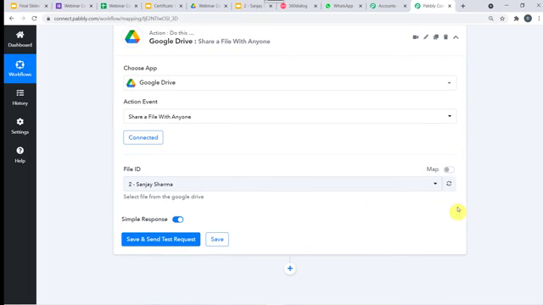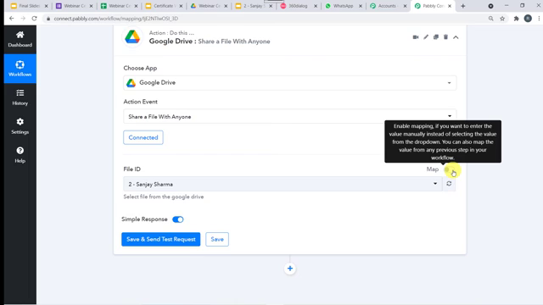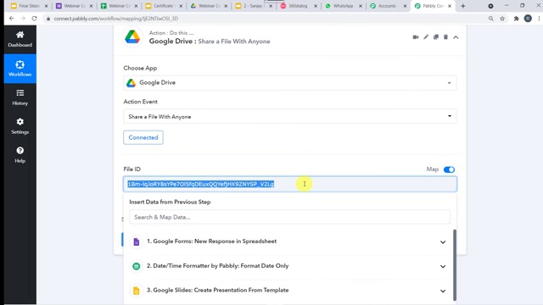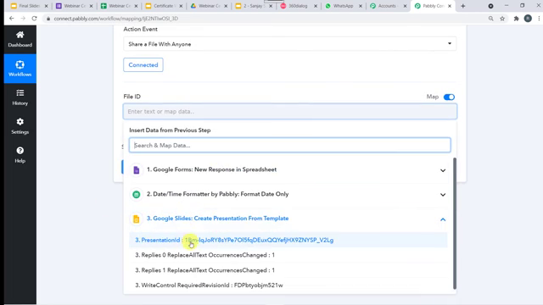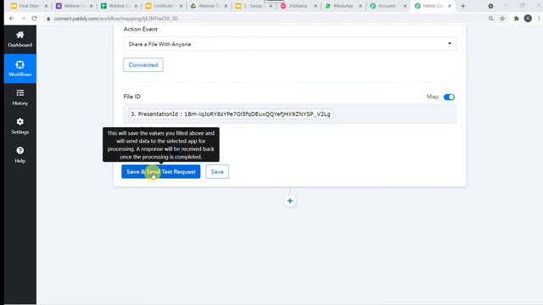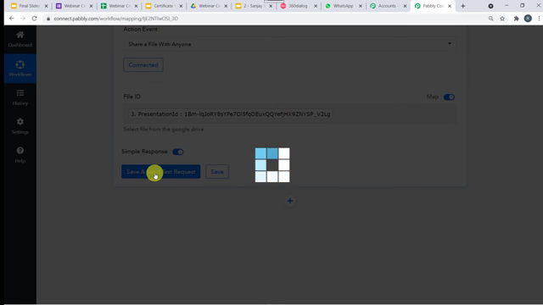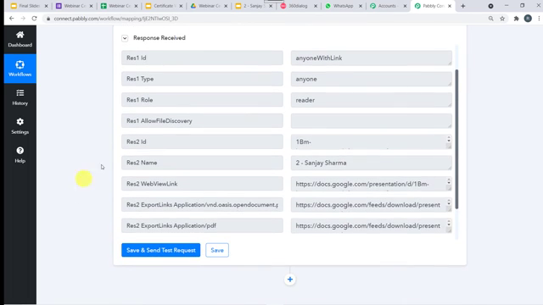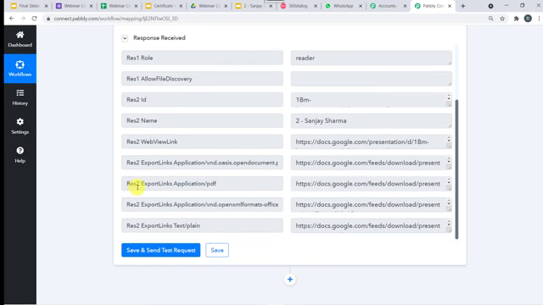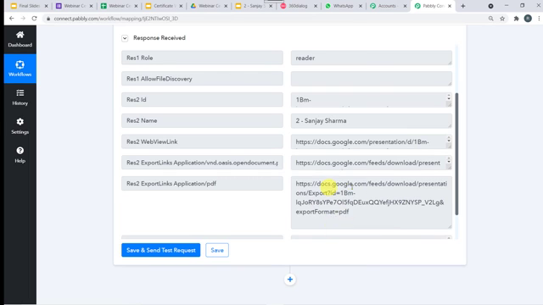Okay. So let us map this particular presentation ID over here. For mapping, we have to just click on this mapping button. Okay, just make it enable and just erase this data as it is not required. And from Google Slides, we are going to select the presentation ID. And now let's click on Save and Send Test Request. Responses received. Okay. Now here we can see the file name is captured, that is 2-Sanjay Sharma. Okay. And when we scroll down, we can see export links application/PDF. It means a PDF file is generated now. Okay. This is the PDF file link.